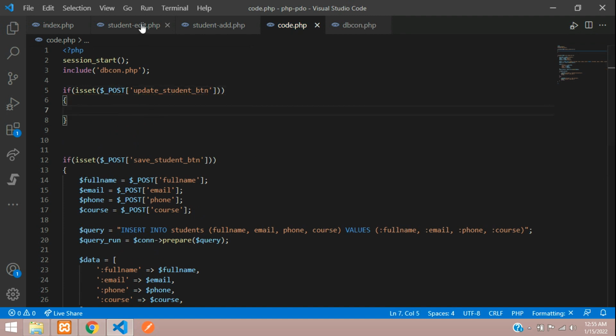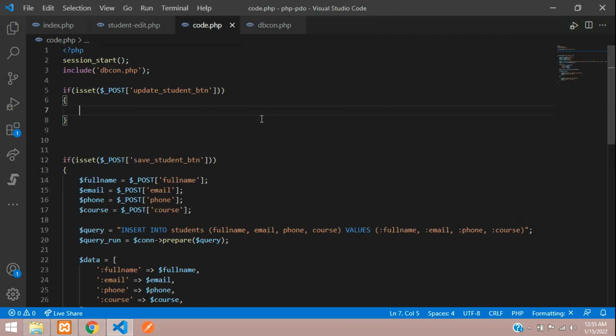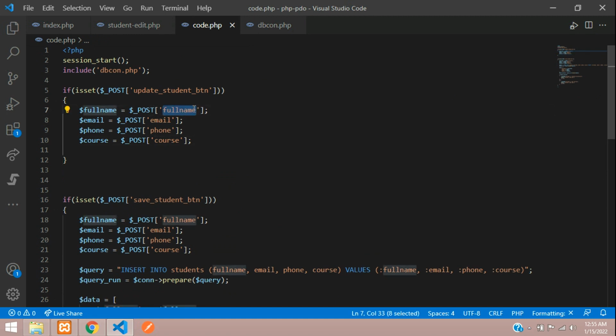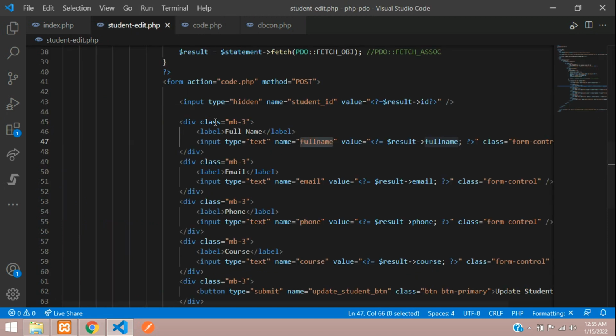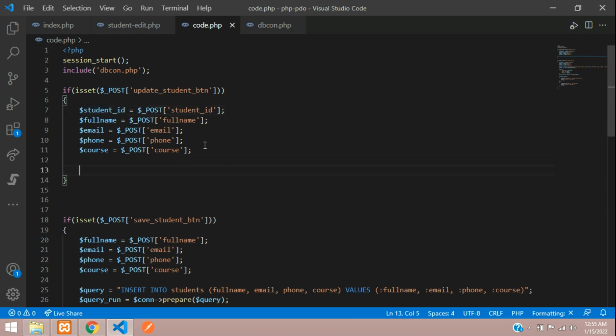So which means we are going to get from the edit student ID, full name, email, phone, and course. Okay, so let's come here. Let me just copy from below because we are going to repeat it again. All this full name, email, phone, and course are from the input field, and one more field is required, that is student ID. Let's copy the student ID and create a variable called student ID. Done guys, and now you need to start with the query.